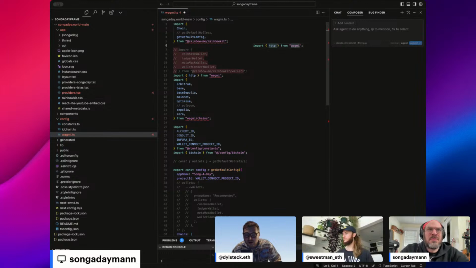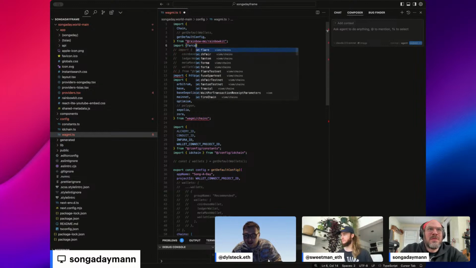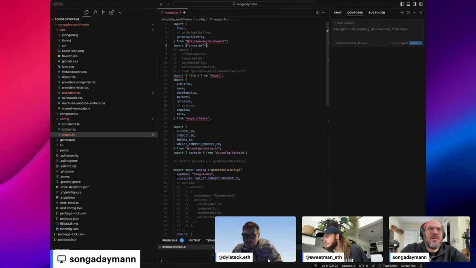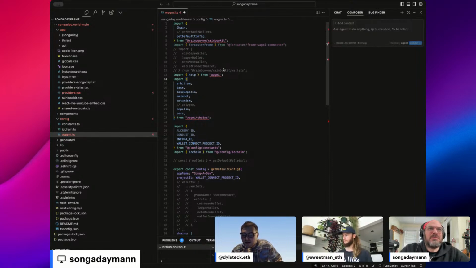Do import, and then open bracket farcasterFrame, with a capital F on the second word, from that package. So from @farcaster, outside of the bracket again, and then quote. Is that right? No, but it's good that it's trying. So it's @farcaster, the second one, the frame-wagmi-connector. Yeah. Great. Cool.